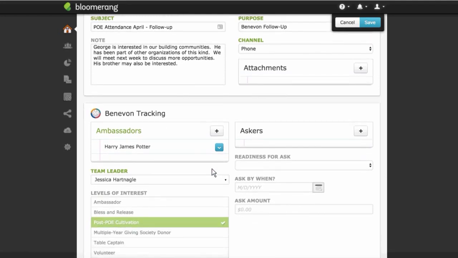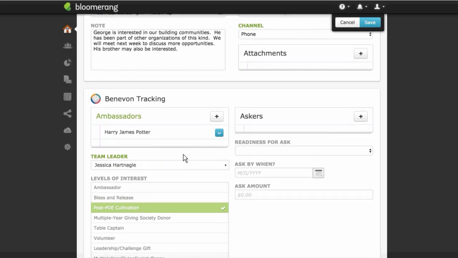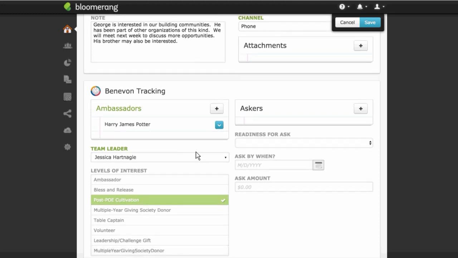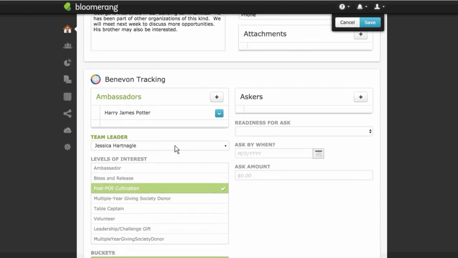But there has to be some reason or way that the constituent became involved with our organization. So that needs to be tracked as a part of the Benevon model. Also, the team leader is required on any Benevon interaction because someone has to be overseeing and managing this relationship. Someone's responsible. So these are both required fields on all Benevon interactions.